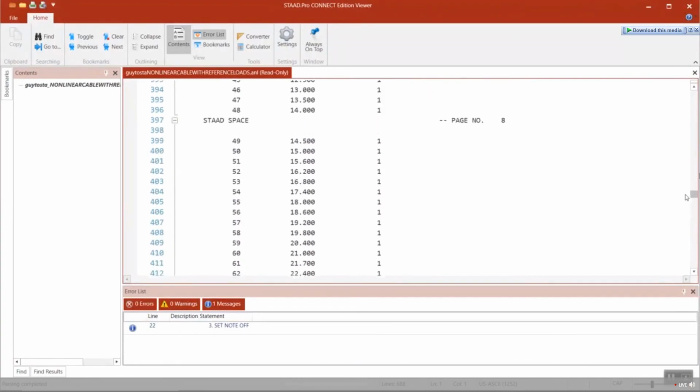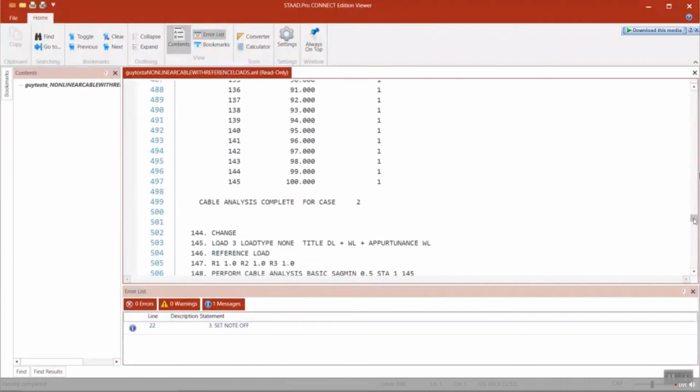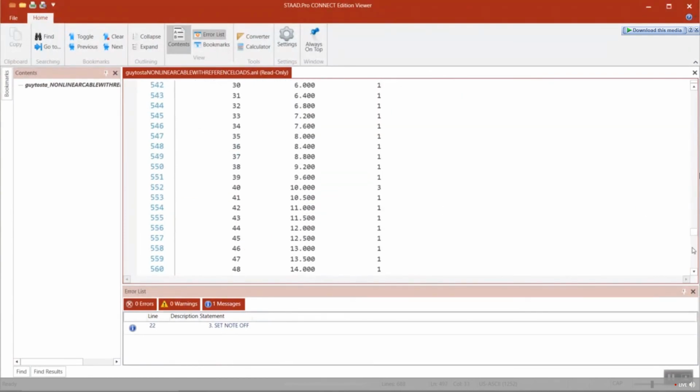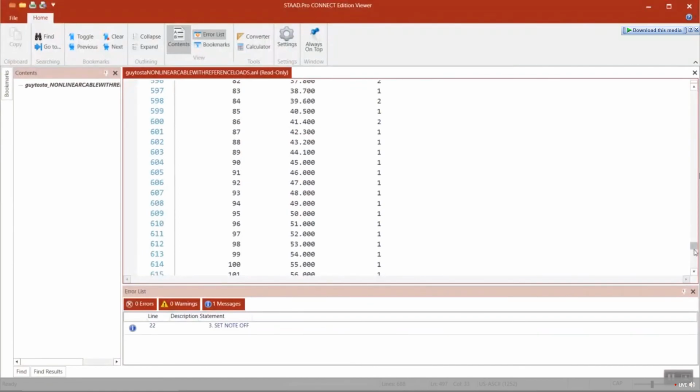And you can notice the output file is clean of any warning messages, instability messages, or errors. You can see the cable case completes, and 100% of the load is applied.